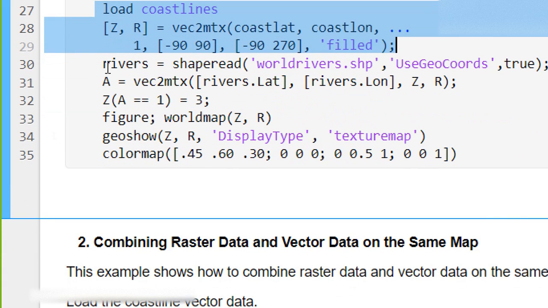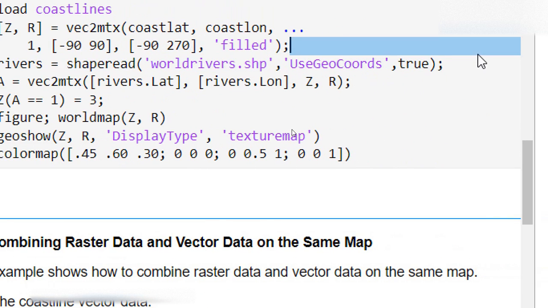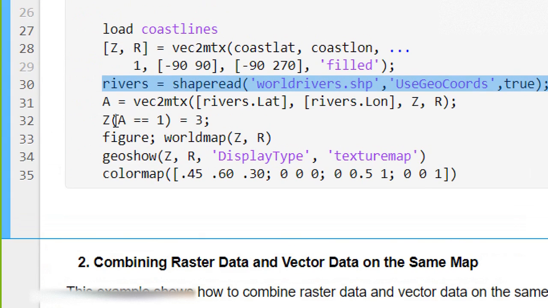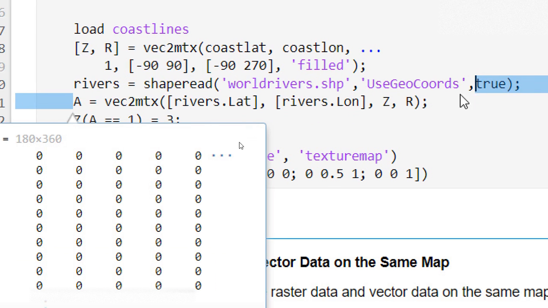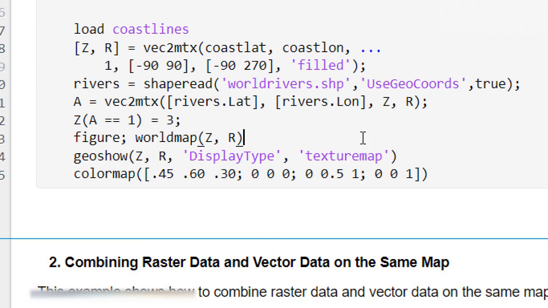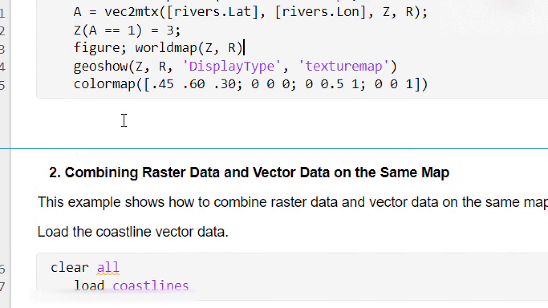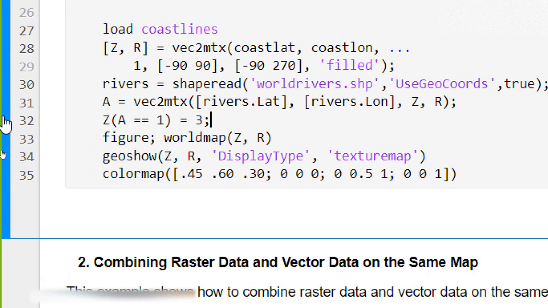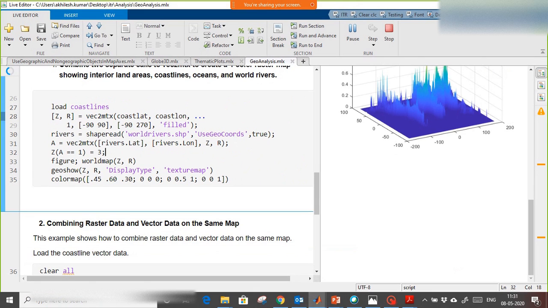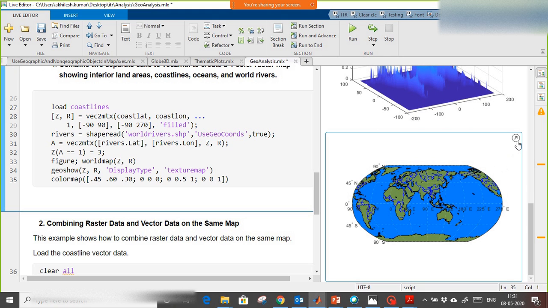Now we are reading the shape. This is again vector data. This is the rivers, which we are going to convert. Again we are converting this river vector data, lat long values, again as raster data. Now further to plot this, geoshow, and what kind of color map do you want, that also define it, and you will get the plot of the same. So this is the plot.